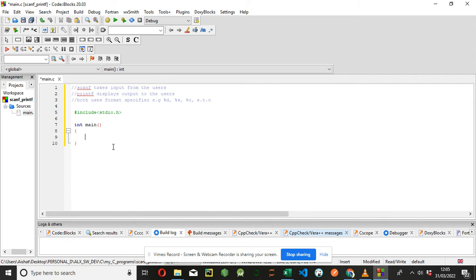Okay, so we're going to declare int s. This is the variable that is going to hold the input from the user. Now let's tell the user what we want from them.